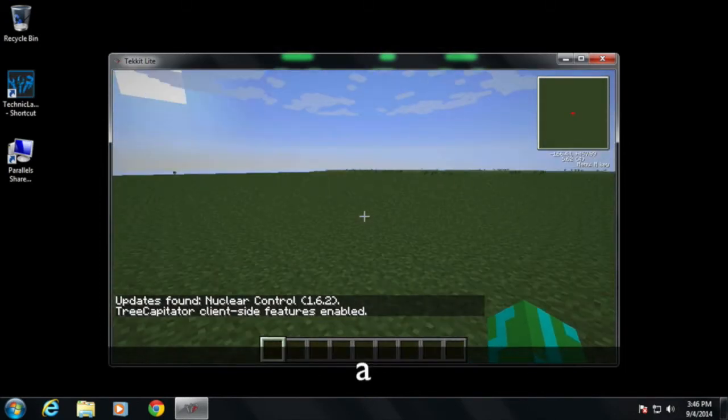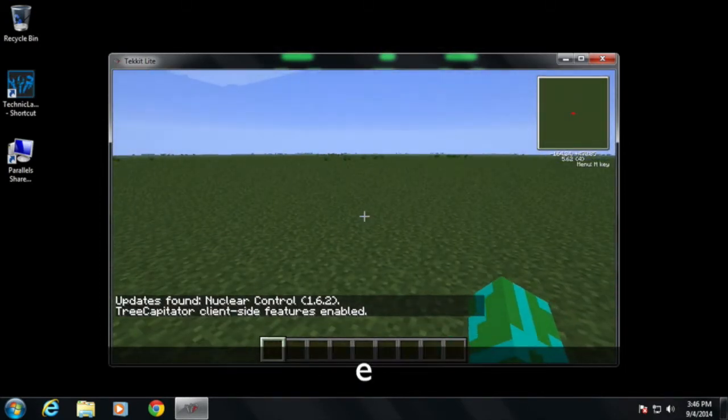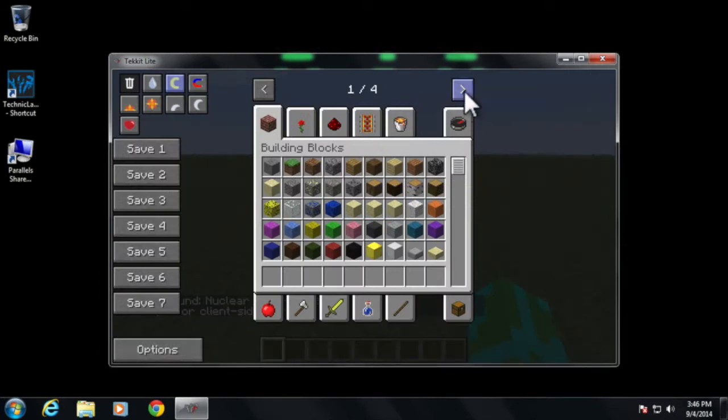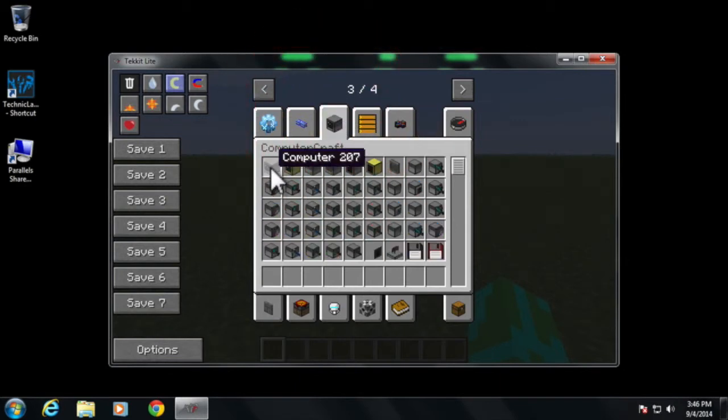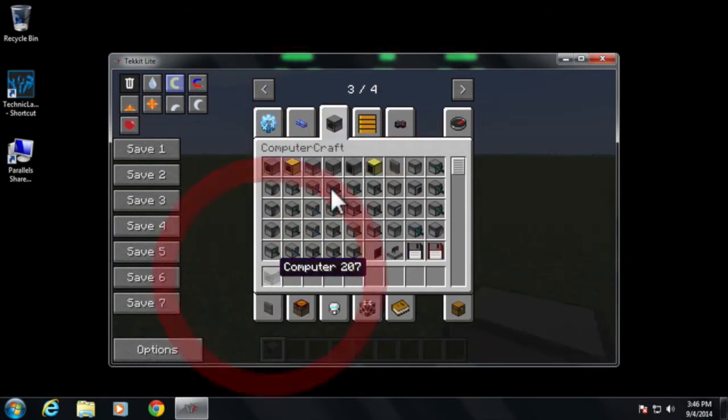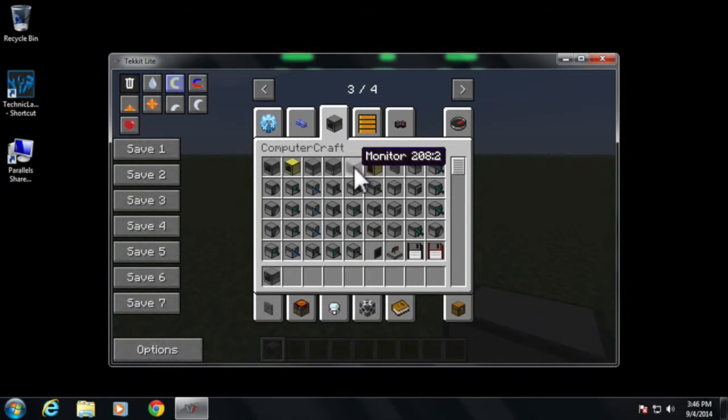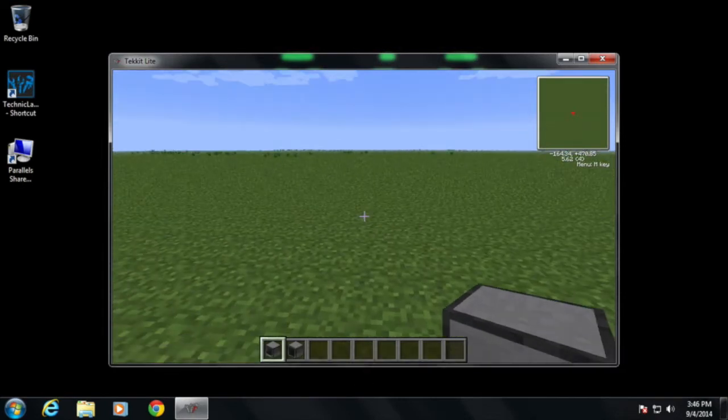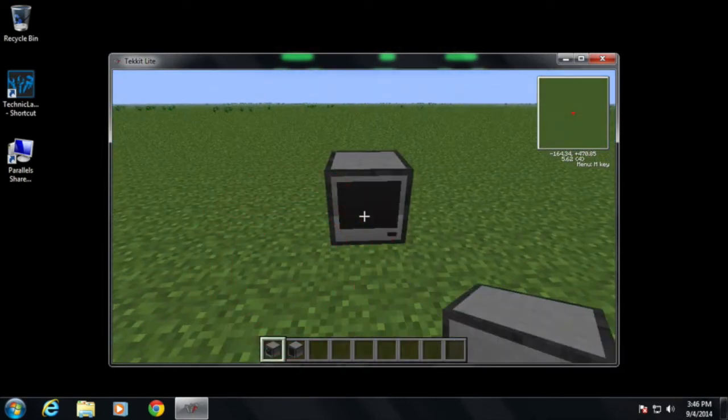And here we are inside this completely flat world. Press E once and continue clicking on this button here until you see 3 out of 4 and select Computercraft. We're gonna use a computer. That's one, and we're gonna use the monitor here. Put it in slot 2. Press escape to get out of that mode, and then we can just put a computer there.